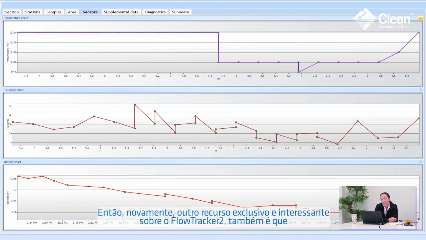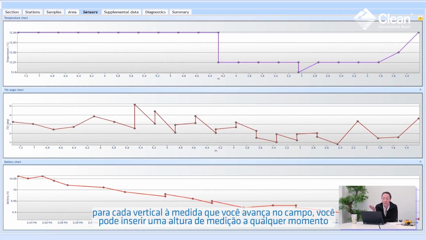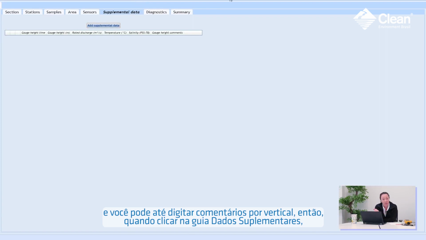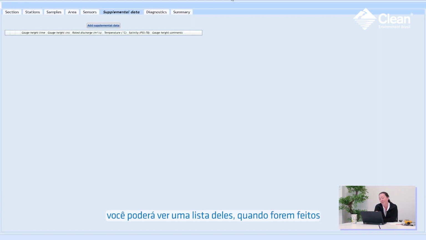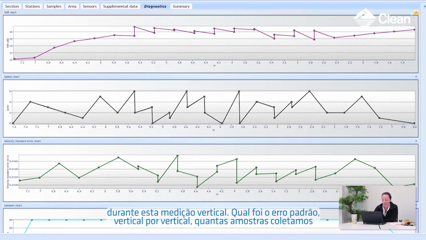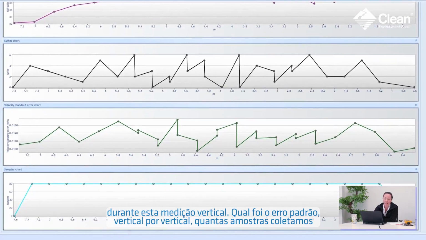And then again, another unique and nice feature about the FlowTracker2 is that for each vertical, as you're going along in the field, you can enter in a gauge height at any time, and you can even type in comments per vertical. So when you click on the Supplemental Data tab, you can see a list of those if they were made. The next tab is Diagnostics. So per vertical, what was our average SNR? How many spikes did we have during this vertical measurement? What was the standard error, vertical by vertical? And how many samples did we collect?